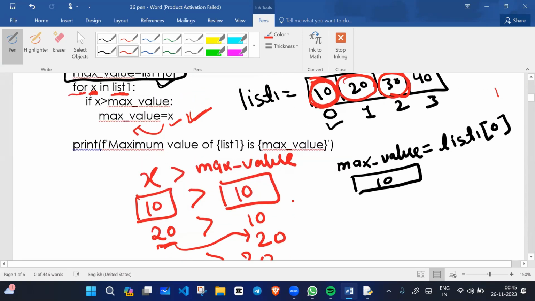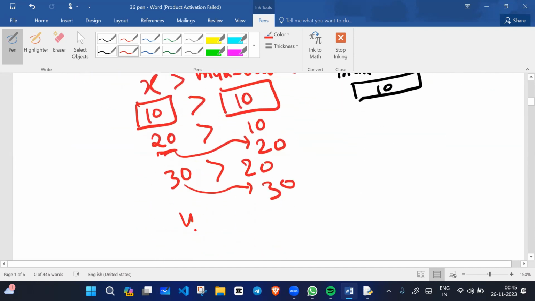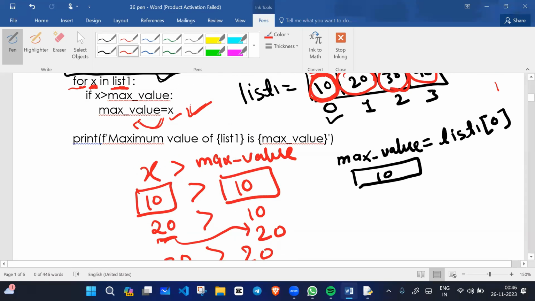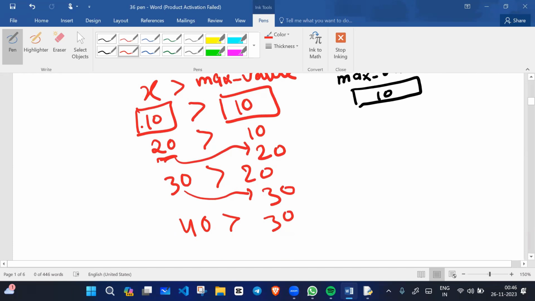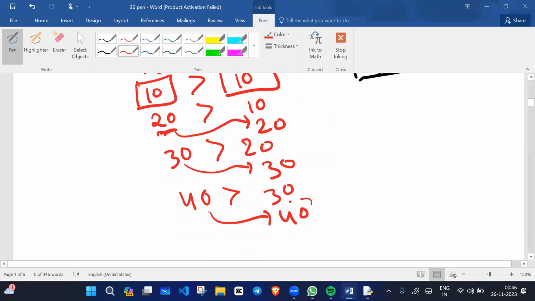Okay. Now the x value will again increase. So now what is the x value? The x value is 40. So is 40 greater than 30? Yes, 40 is greater than 30. Then what will I do? I will assign the x value to the max value. So what is the x value? 40, and I will assign 40 here. Okay. So now the maximum value is 40.